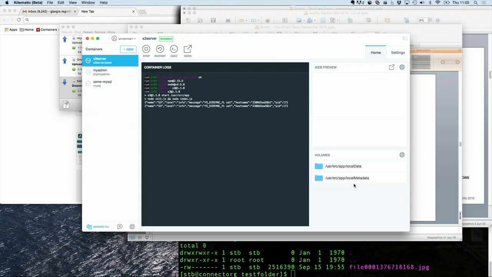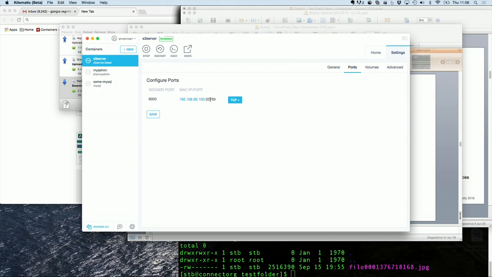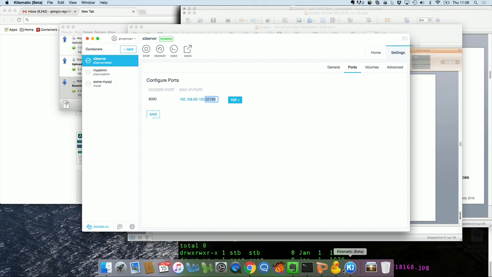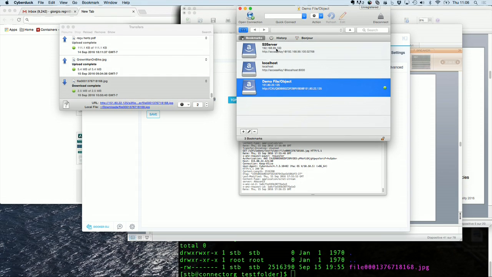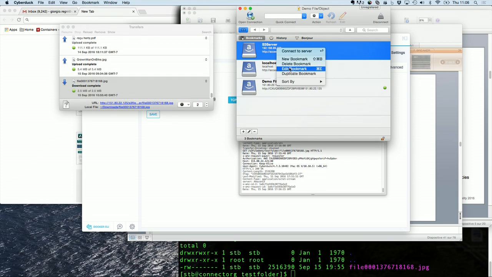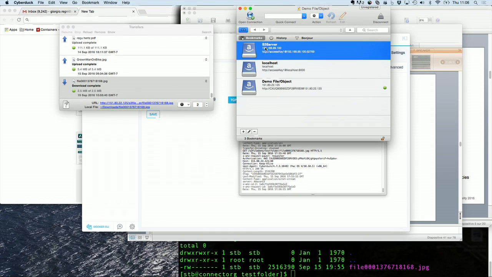So what that did is take the image, the container, start it on my machine, and it's already running now. So I have a private S3 instance on my laptop. I need to go to settings and see what port it's listening on. It's listening on port 32769. So I go to my Cyberduck, which is this standard S3 client. I'm just going to change the port number, because each time you start it, you get a different port with Kitematic. So that's the new port. I double click.